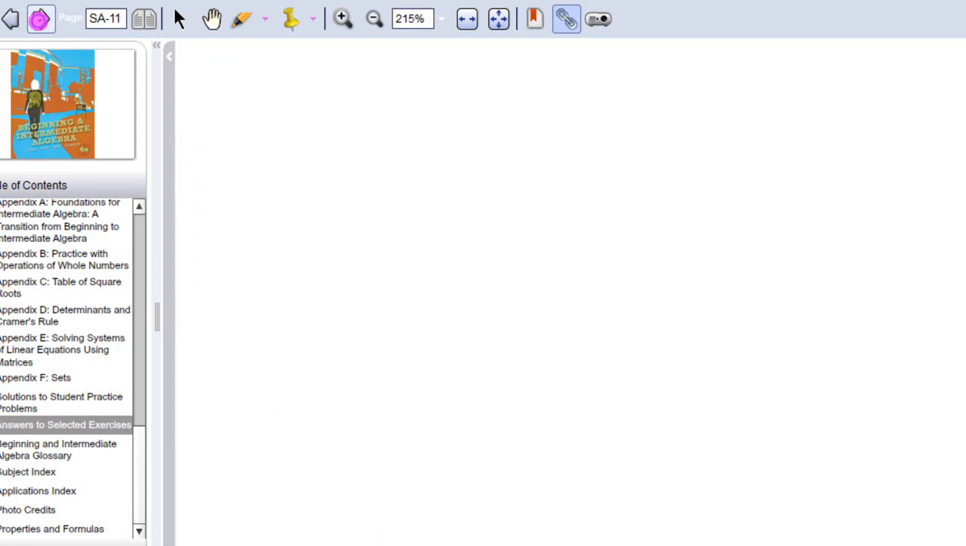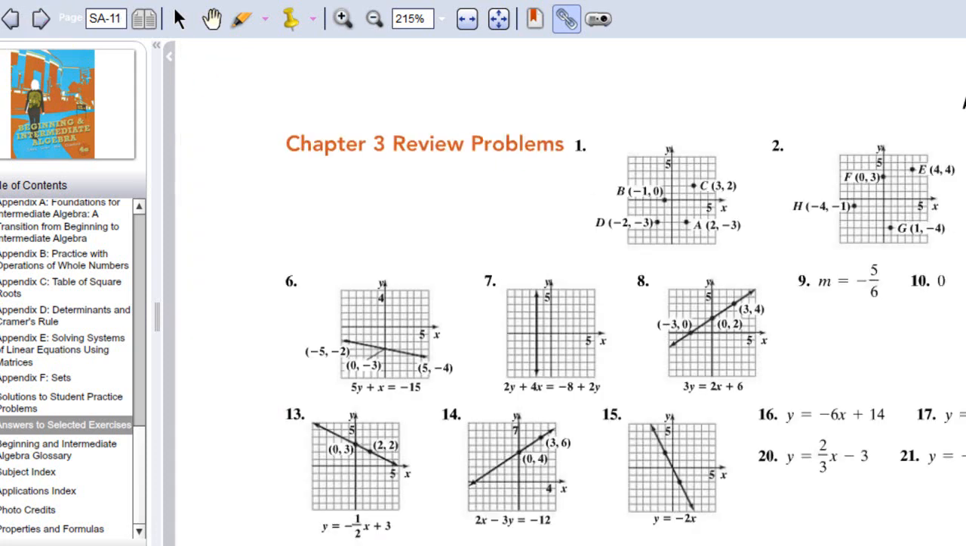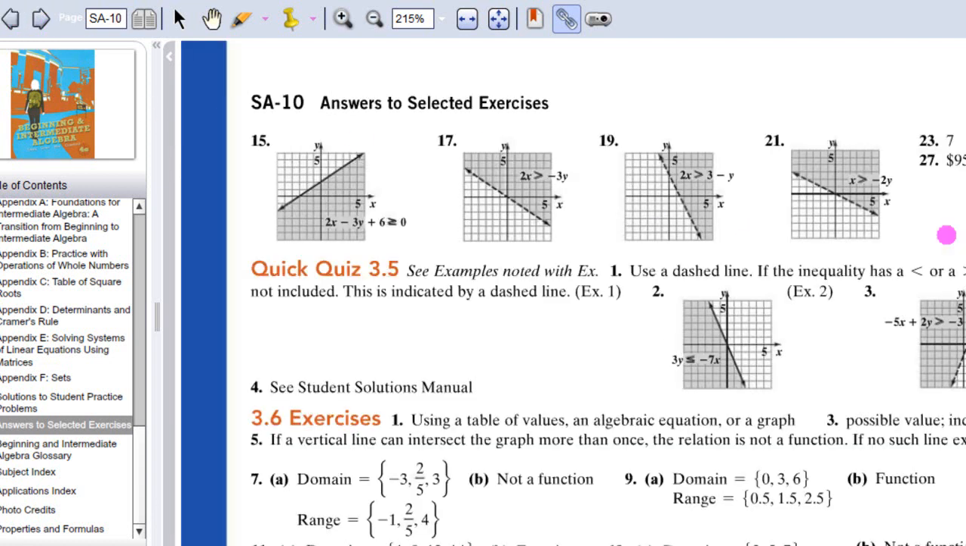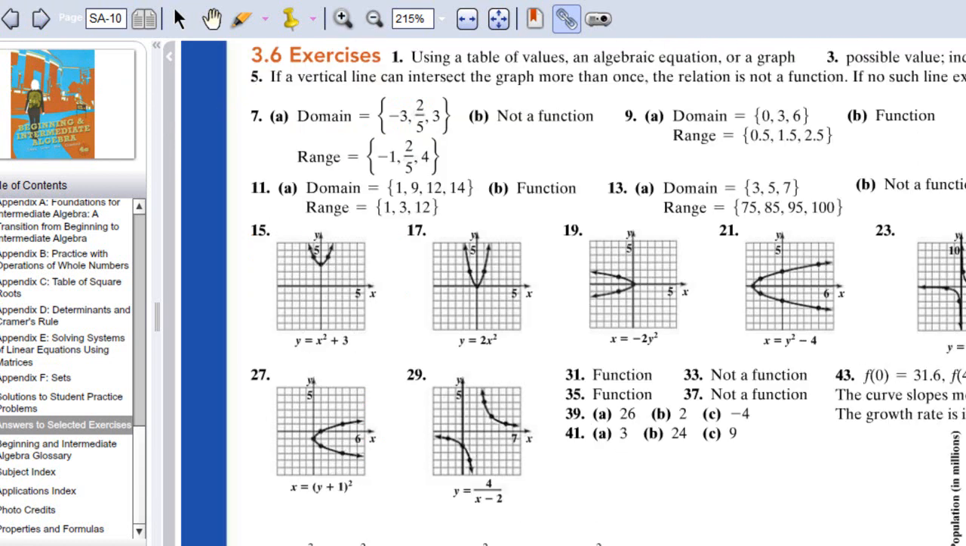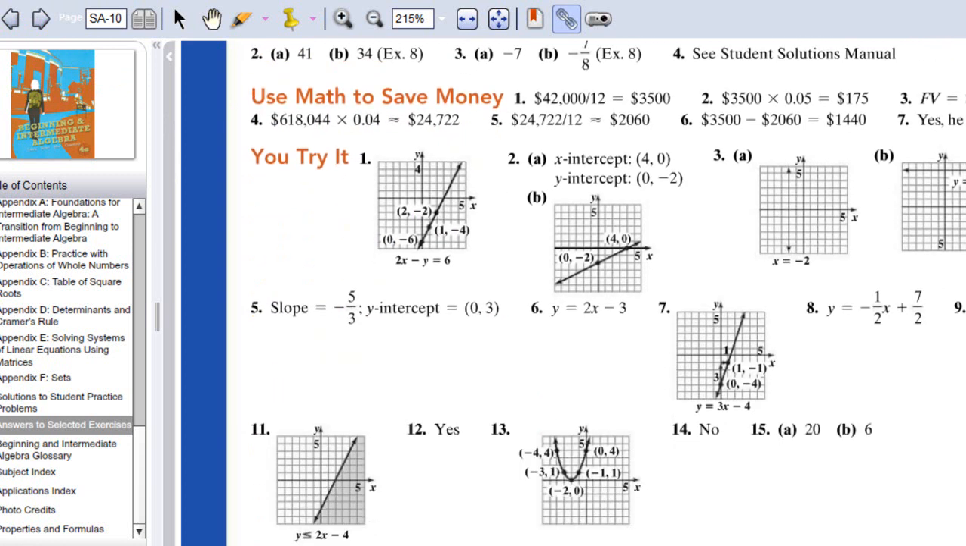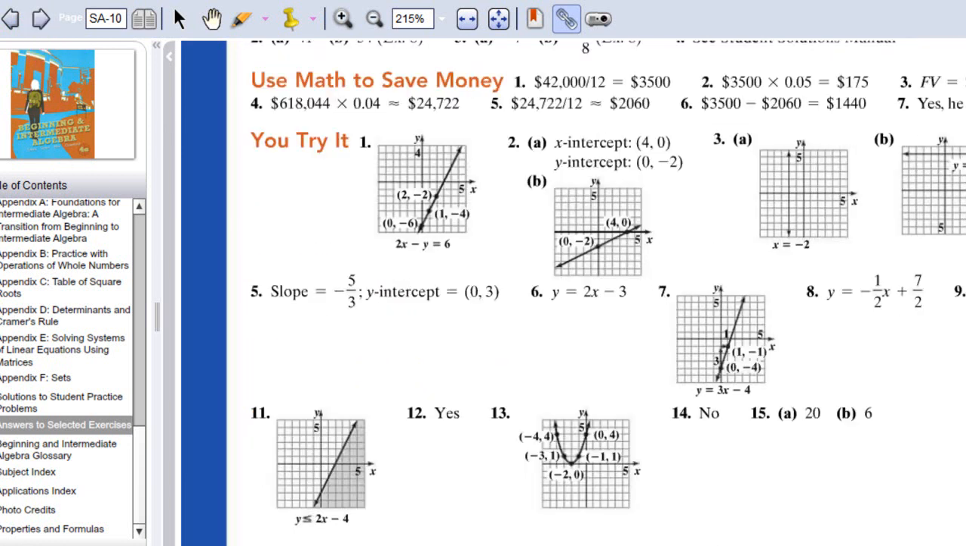So imagine it's the end of chapter 3. Let's see. Here's chapter 3 review problems. Again, you have solutions for those. And let me see, where's the organizer? Okay, there's the You Try It. Okay, there they are. I forgot, the name of the exercises is You Try It. So there they are under Answers to Selected Exercises, Chapter 3, and there are your answers so you can see how you're doing as you practice with your organizer.